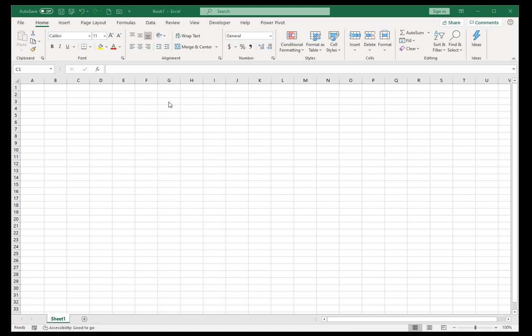I need to add some dummy data. So I'm going to highlight from A1 to A10. I'll go equals RANDBETWEEN, and let's do from 1 to 100. Control Enter. There are my numbers. I'm going to copy and paste values because I don't want these changing since it's a random function. I don't want them changing every time I change something. So those are the numbers. Okay, they just changed. Not a big deal.